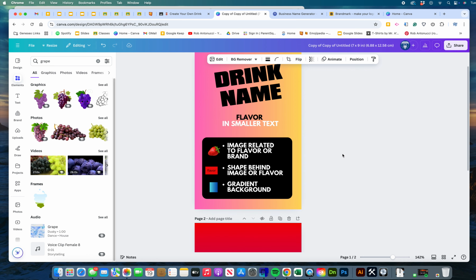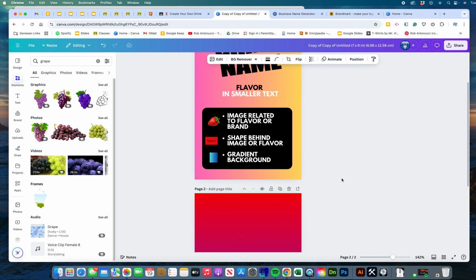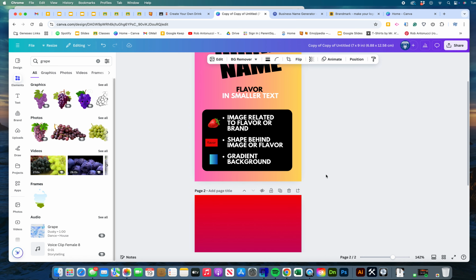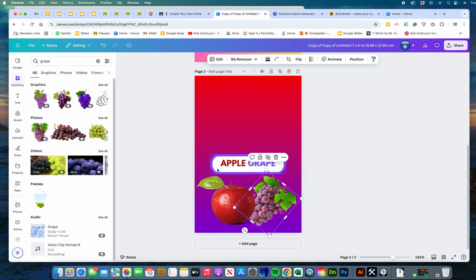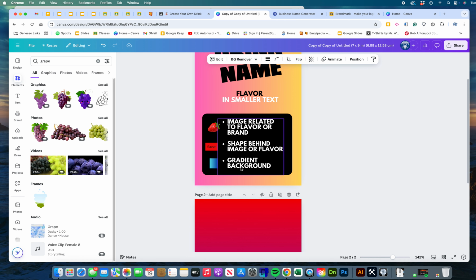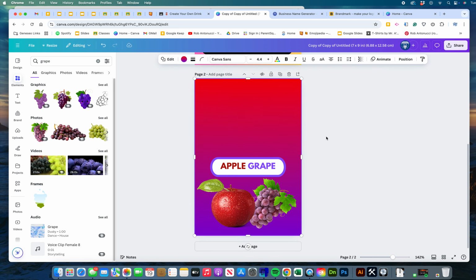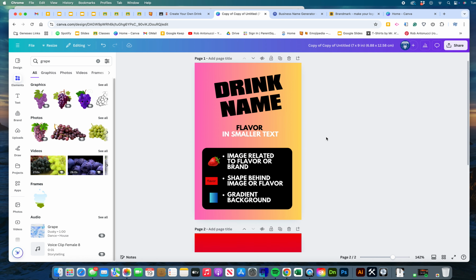Let's check the answer key. Image related to flavor or brand. Yes and yes. We have two. Shape behind image or flavor. Yep, the shape behind is behind the flavor. A gradient background. Got it. A flat color background is fine too.